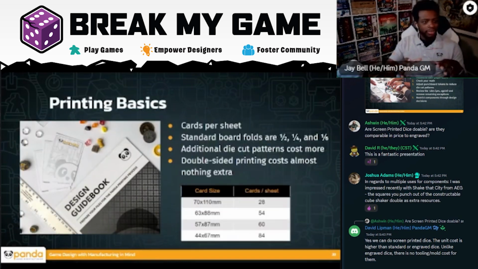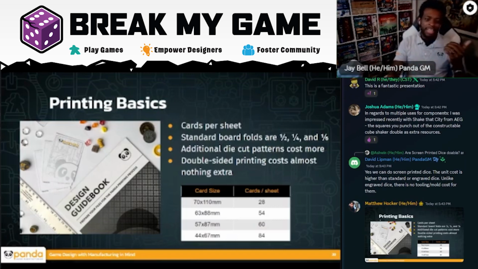So let's talk about some printing basics, right? The standard boards can fold a number of ways, but the standard sizes, and I say standard, you can do a half fold, you can do a 1/4 fold, or you can do a 1/6 fold. Again, we can do a couple extra interesting things, including puzzle boards that don't actually fold. They come together like puzzle pieces, but those are the standard ones.